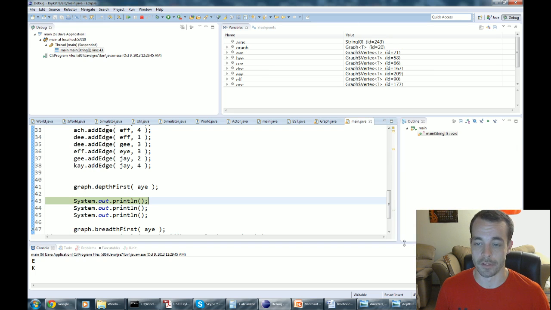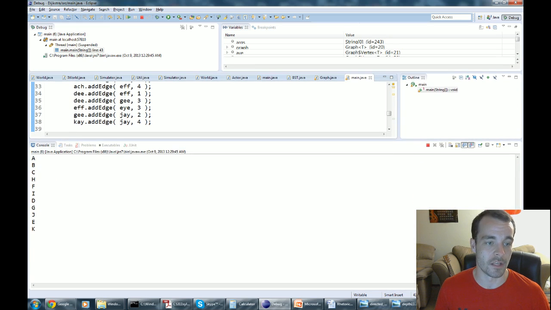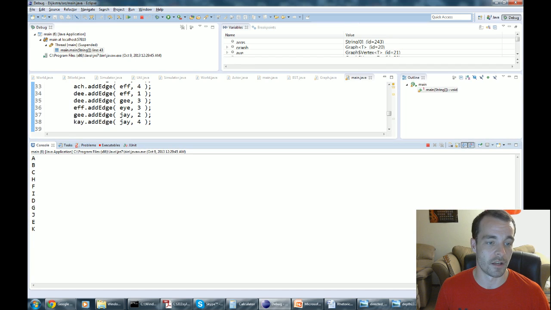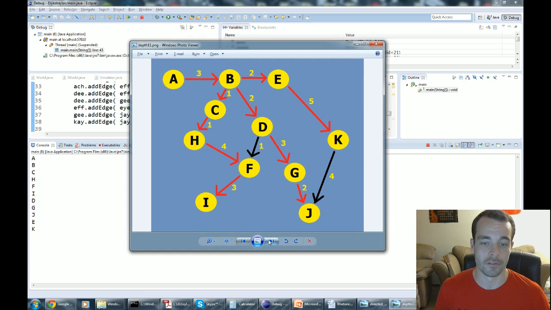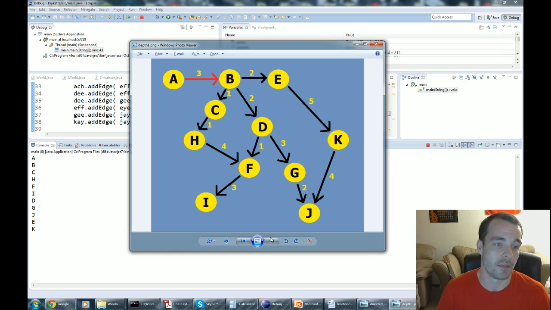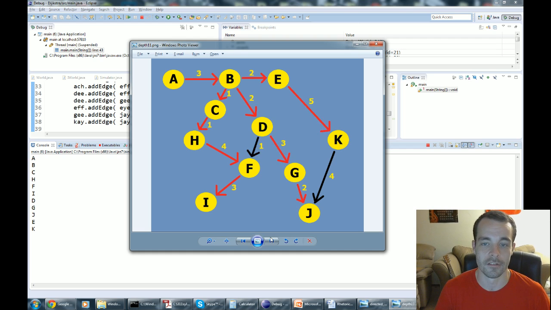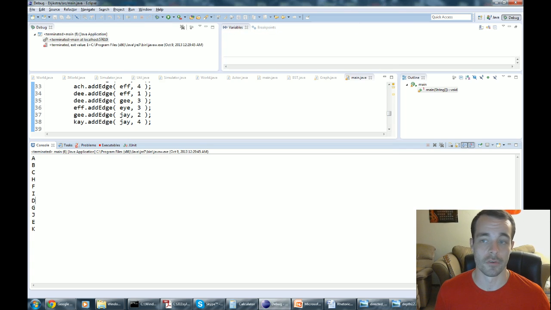If I pull the console all the way up, you can see A, B, C, H, F, I, D, G, J, E, K, which is the exact order that we expected to visit these nodes. A, B, C, or B to C, C to H, H to F, F to I, then D, then G, then J, then E, then K, and then we're done. So that is it for depth first.